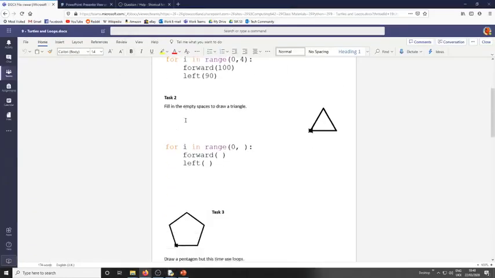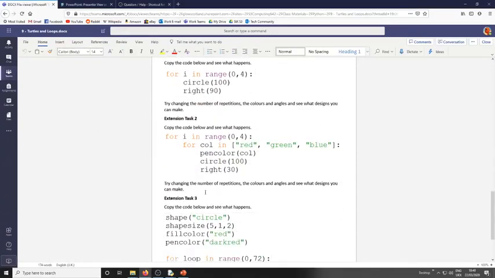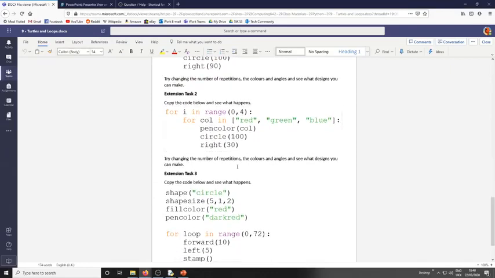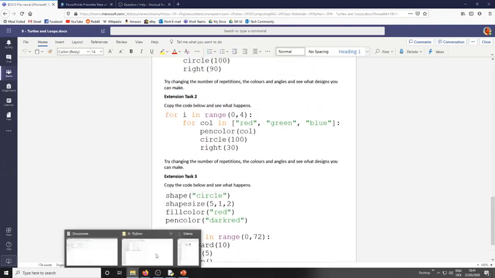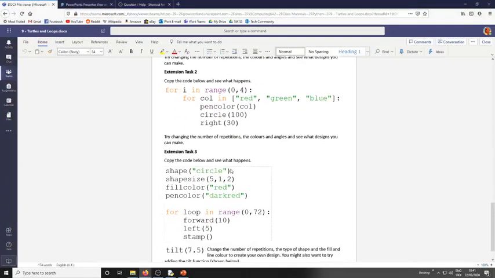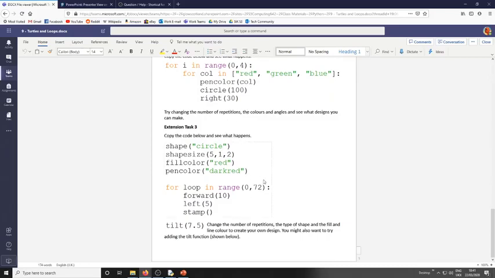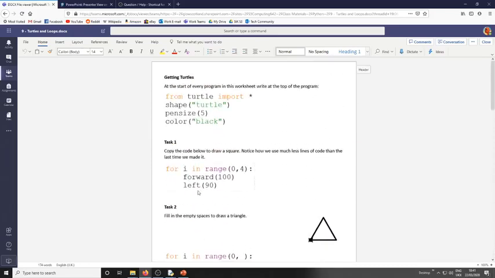Later on, you'll just race through it. Octagon, obviously 8 sides. Circle, you'll probably work that out. If you try these, you'll get some crazy results, but I'll let you experiment with that. You don't really have to do much, you just have to copy it, and then you can try playing about with the numbers yourself. Right, hopefully this was helpful.